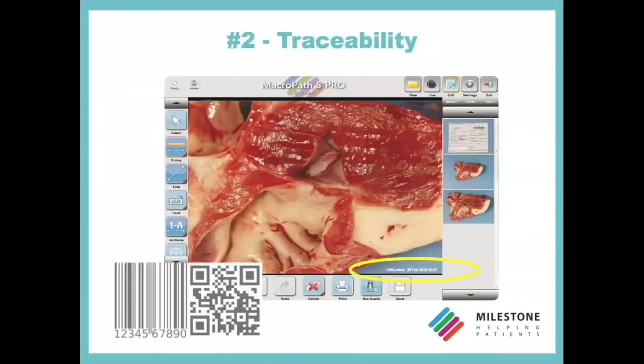Number 2, traceability, because it is possible to create the case folders using 1D or 2D barcodes to reduce the risk of mistyping. The case ID will be embedded in all file names and even overimpressed in JPEG to exclude the possibility of a mismatch.